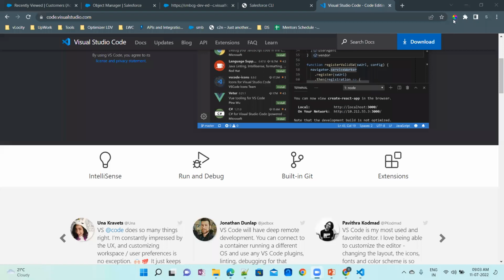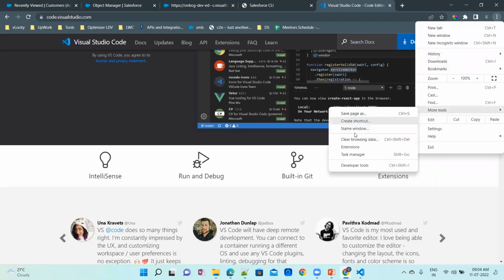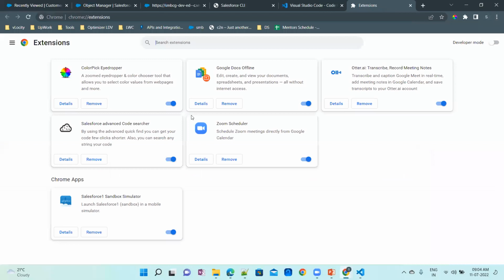We'll add it, right? See, like this color code plugin I have added. Like this, I can add multiple extensions. See, I added these extensions. See, simulator extension I have added, right? So like this, different types of extensions you can add to your browser.